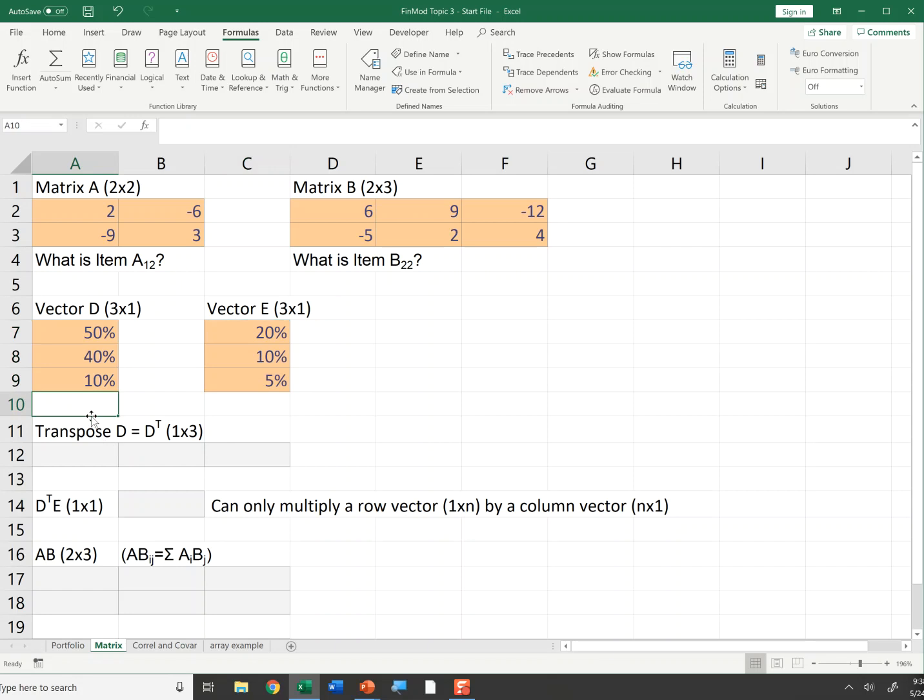So first thing I'm going to do, just one helpful hint here. I want to take vector D and switch it from columns to a row vector. So what I'm going to do is select this range right here, and I'll say equals transpose.